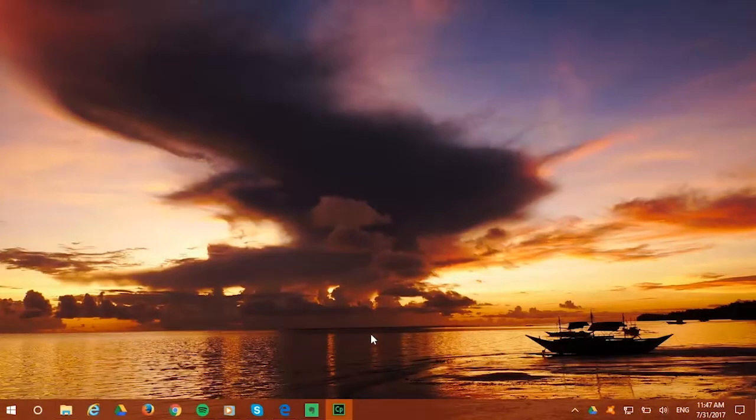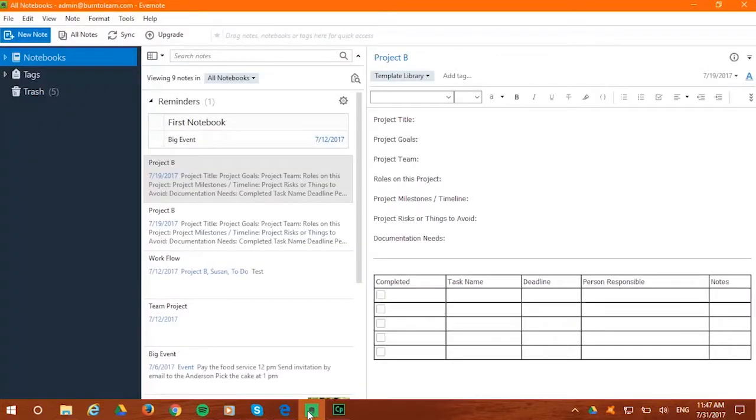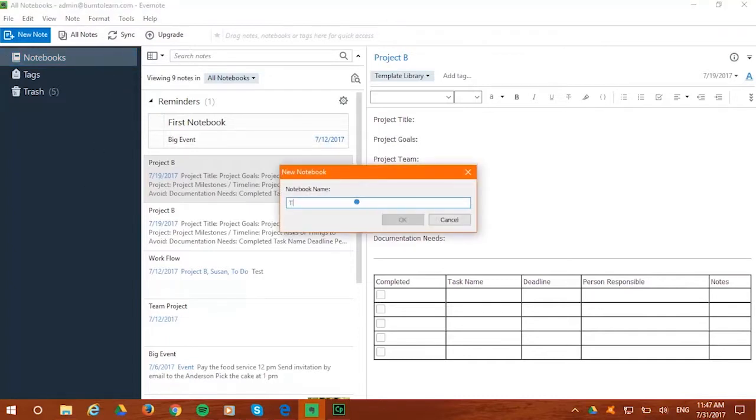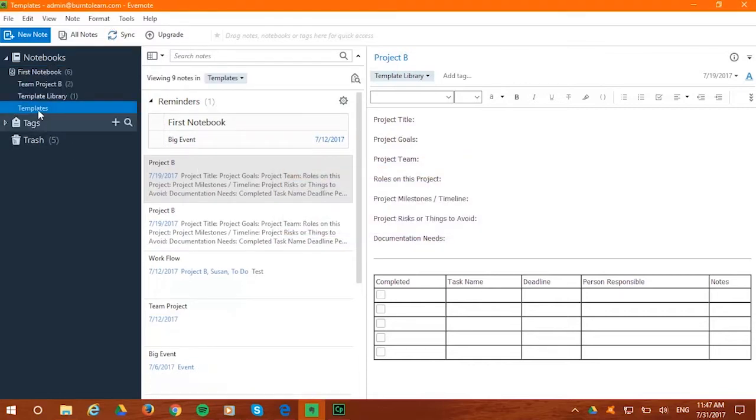First, open your Evernote app on your desktop. Then go to the left where the notebook bar is and create a new notebook. Give it a title like Templates, and just like that, you have a notebook set as your template library.